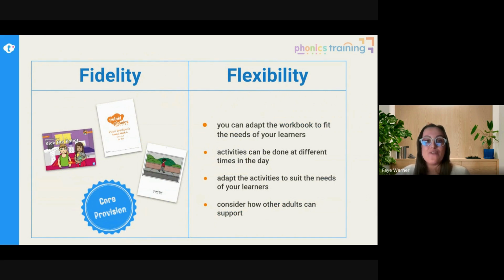Just to finish off and consolidate what we've talked about already. Within your setting, it's really key that you keep fidelity, and Lottie mentioned it at the beginning. That means the lesson presentations, our workbooks, and our reading mini books that form part of our core provision, our core elements of our programme. And there needs to be evidence that these are being used within your phonics teaching and learning.